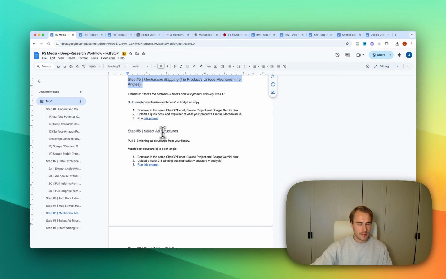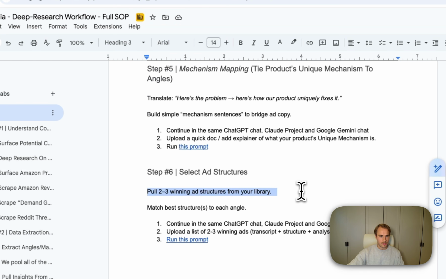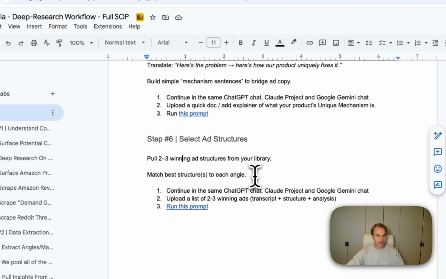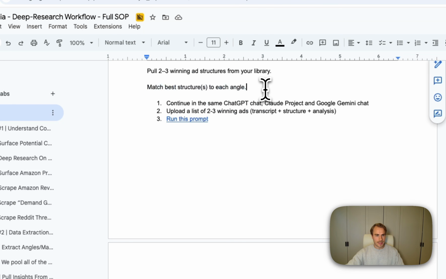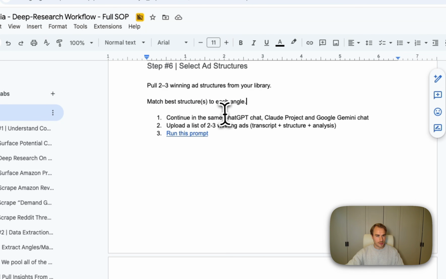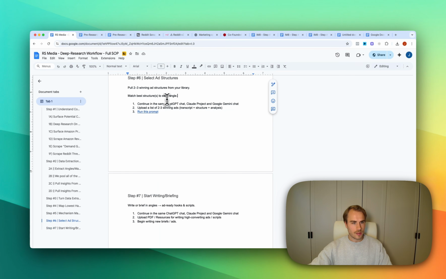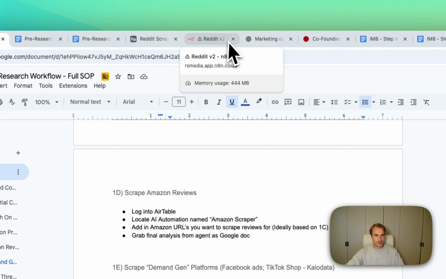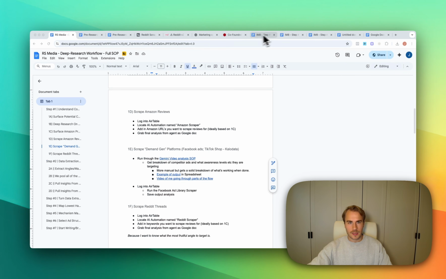Now we could potentially pull 2 to 3 winning ad structures from the ad library. And then the goal here is to match the best structures to each of the angles that we have mapped out so far. So I'm just going to pull 2 of the scripts that we pulled earlier, and then I'm going to paste them into ChatGPT. Okay, I just pulled 2 scripts from some long or high performing ads.